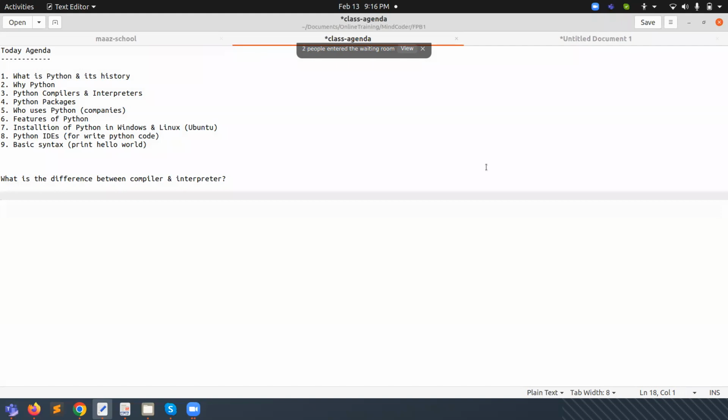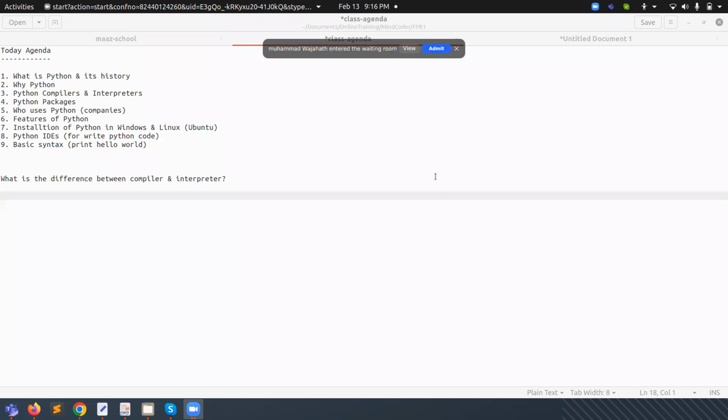So the difference is, when we write our code and execute that program in a single shot, if the error is coming, then it's a compiler. Before executing any program, if we compile at one time, like Java is a compiler. Python has both compiler and interpreter. So when we run our program in a single shot and get the errors from the whole program, you understand this is a compiler.